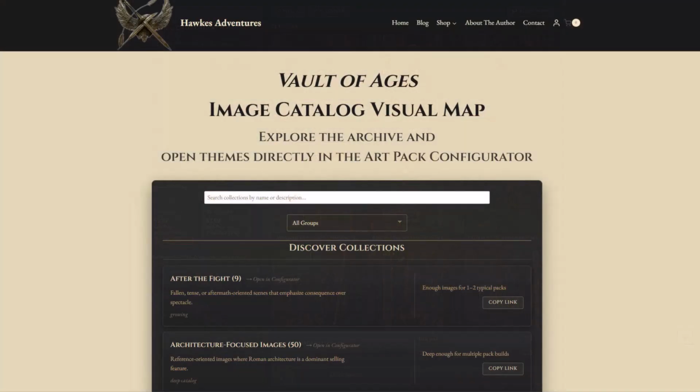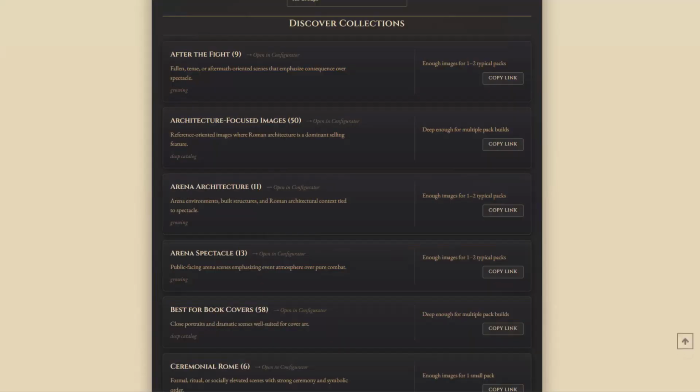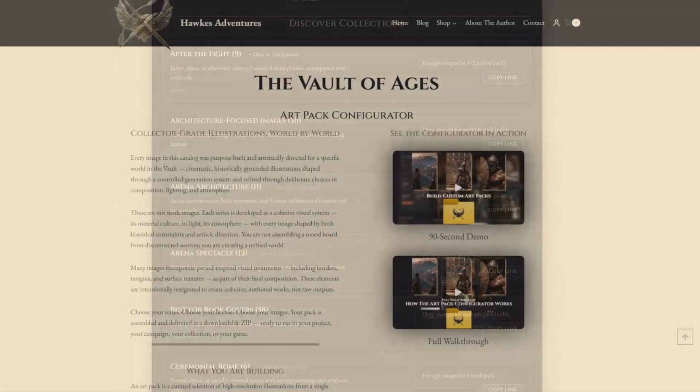Before you start filtering, there's a faster way in, the visual map. This gives you a live view of the entire catalogue, organized by theme. Each card shows a subject area, how many images are in it, and how much depth that collection has. So if you're building a pack for a Roman military campaign, you can see straight away that there are strong, deep collections ready to browse. Each theme tells you roughly how many packs you could build from it, so you can plan before you start selecting. Click any theme, and the configurator opens with that collection already loaded.